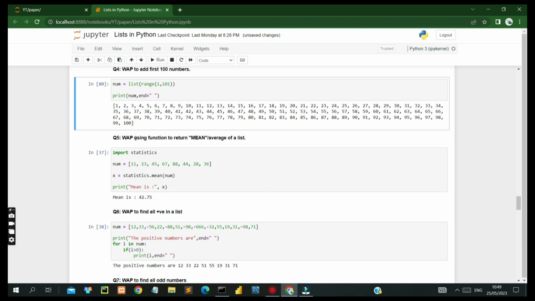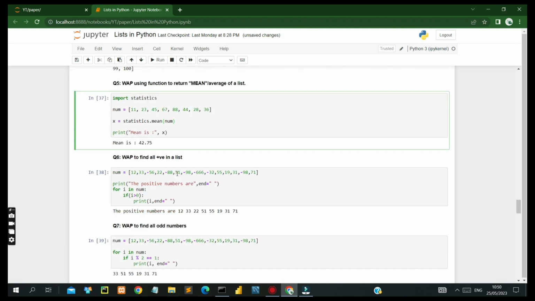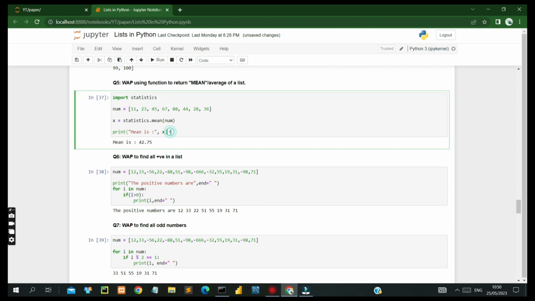The fifth question is, write a program using a function to return the mean or average of the list. So there are predefined libraries in Python, we can say. So I have just imported statistics. I have created a new list called num, and we have just created a new variable x equal to statistics dot mean of num. So dot mean is just imported from statistics, which is quite inbuilt in Python.